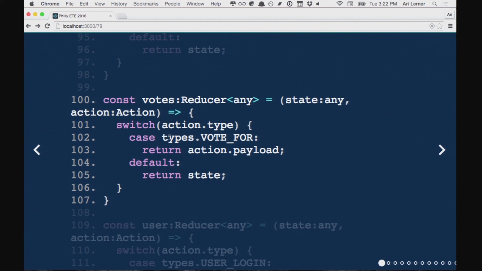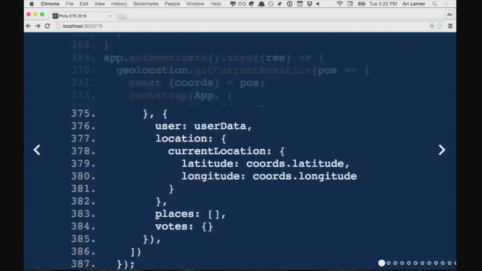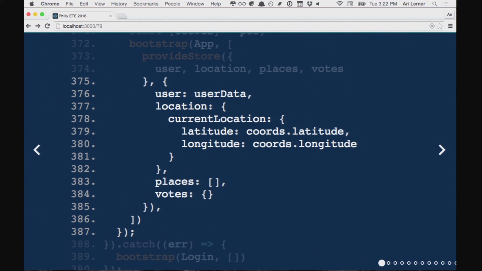So if you fire a set vote when you click on one of the thumbs up buttons in our app, then you would fire the set vote action, and that would fire off a dispatch to the type of event called set vote.